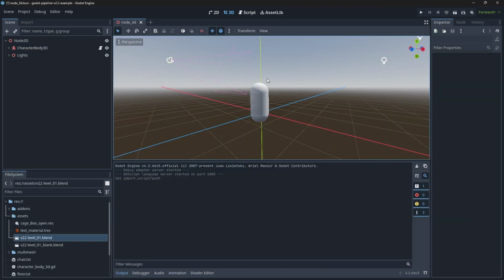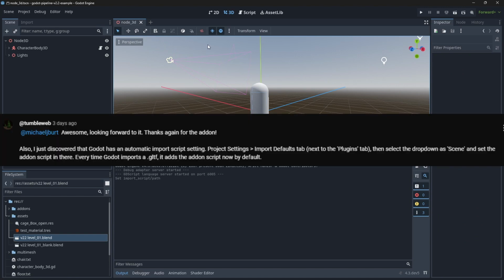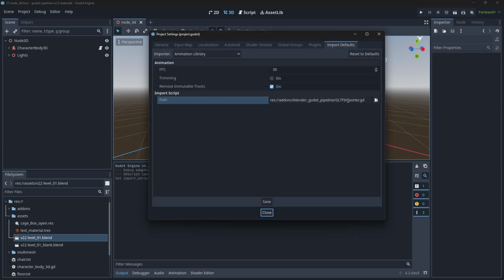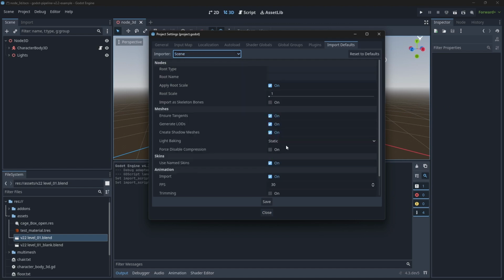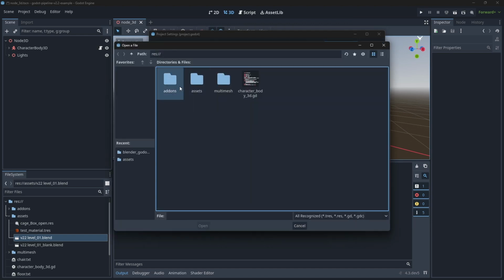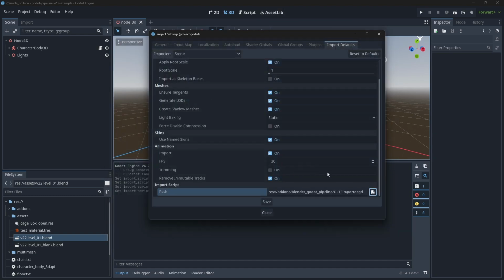One more quick thing I almost forgot, and this is a huge quality of life improvement in my opinion. Thanks to Tumbleweb on YouTube for pointing it out. If you go to project settings, then import defaults, and go down to scene, you can actually just put in the import script for your GLTF file import. This is a huge time saver. You get the add-on from the asset lib on the Godot side of things and go into your add-ons folder, and then GLTF importer, you can just add that, hit save.